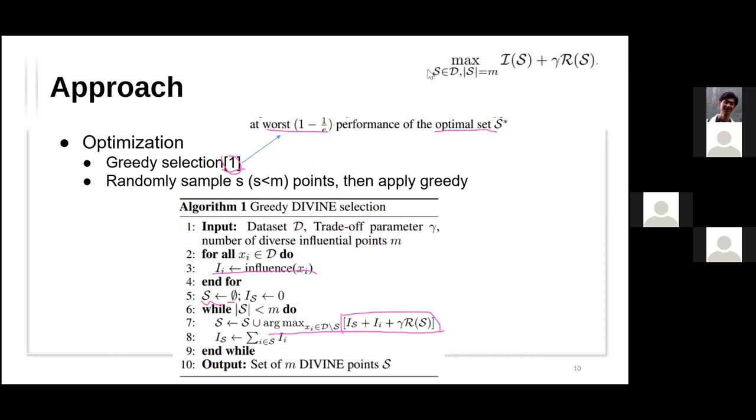And to speed up this process, they also apply one method. First they randomly select S points from the training dataset, where S needs to be less than M. And then they do this greedy selection to find other points until the size of S is equal to M. Okay, let's keep going. There's nothing surprising.